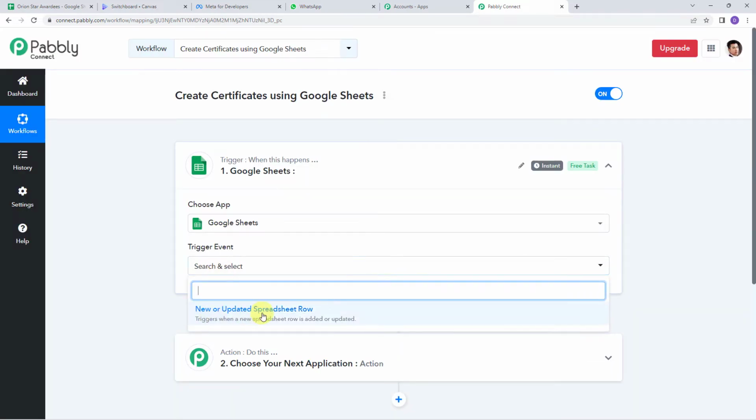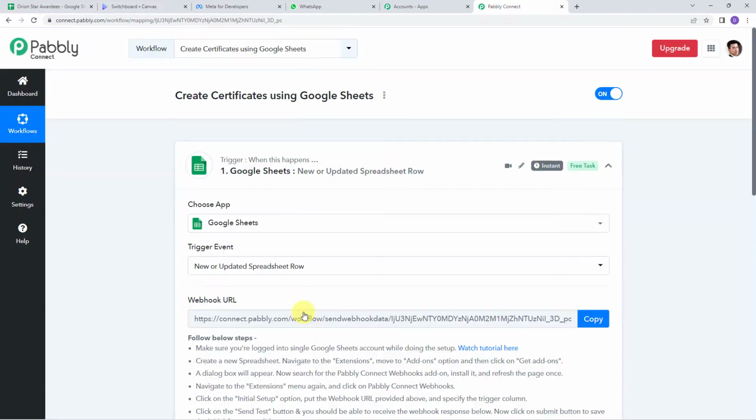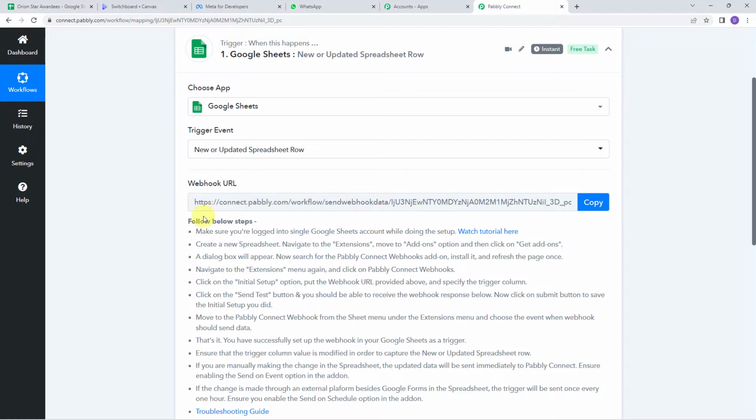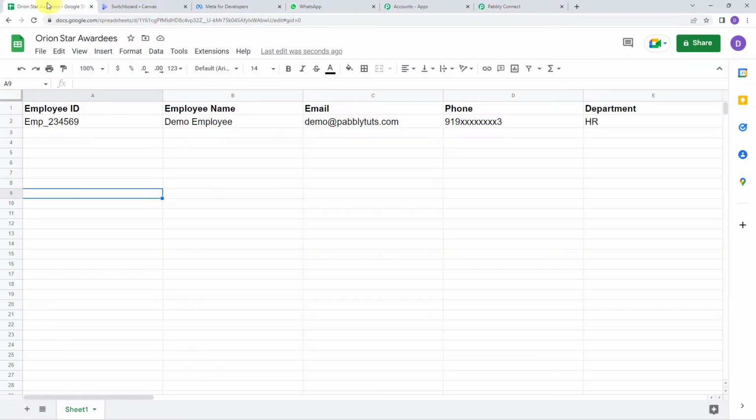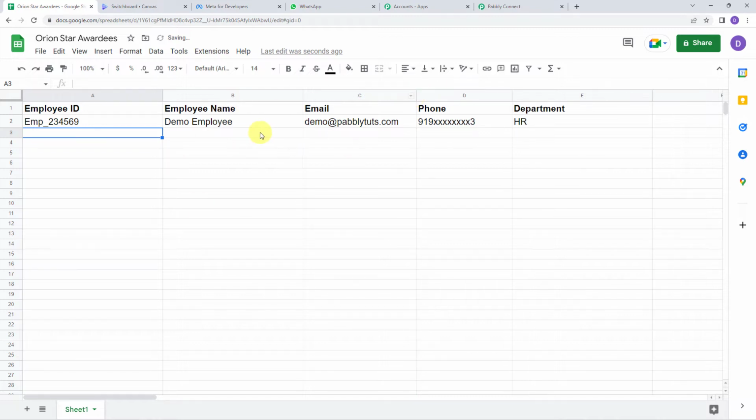Select the trigger event as new or updated spreadsheet row. Now here we can see a webhook URL and some instructions. By following these instructions, you can set up the webhook in your Google Sheets. So I'll copy this webhook URL from here and I'll just move to the Google Sheet. The sheet name is Orion Star Awardees, where I am entering the details of my employees who are going to receive the certificates. Here I have added the employee ID, employee name, his email address, his phone number, as well as his department. So now we are going to integrate this particular Google Sheet with Pabbly Connect using the webhook URL.